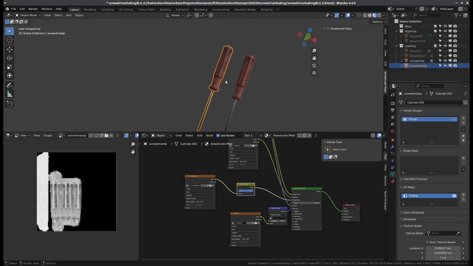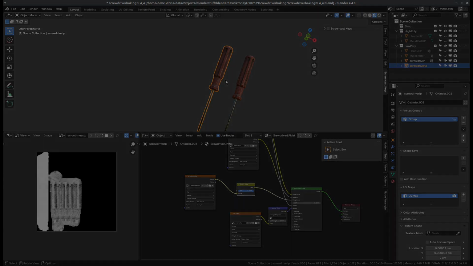So that's it, the end of this video. I hope you have enjoyed it and perhaps learned something from it. In the next video, I'm going to show you how you can export this for Unity and how you can set up this object in Unity. So see you in the next one, and goodbye for now.